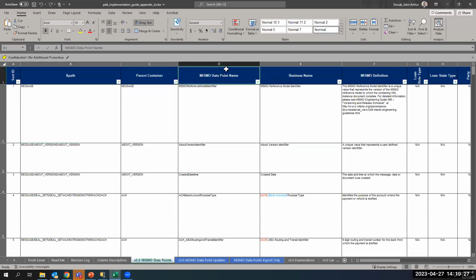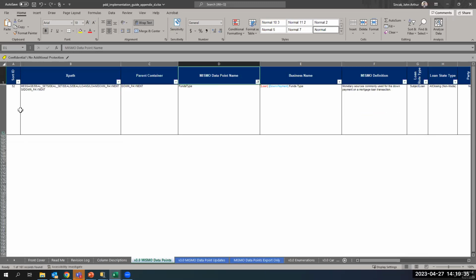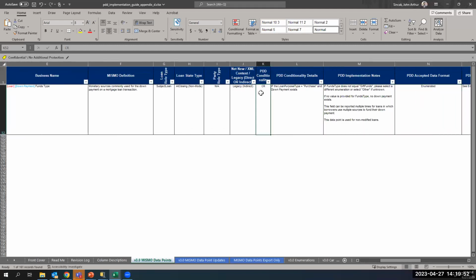Column D here is where you can filter for the data point name. So I'll search for funds type in this instance. And here it'll show the sort ID, it'll show the XPath, meaning all the containers you have to work through to get there down to the data point, the parent container, in this case, down payment, as we know from the error, and then some other background information, business name, MISMO definition, and a lot of other relevant fields as well, including the conditionality details and implementation notes.